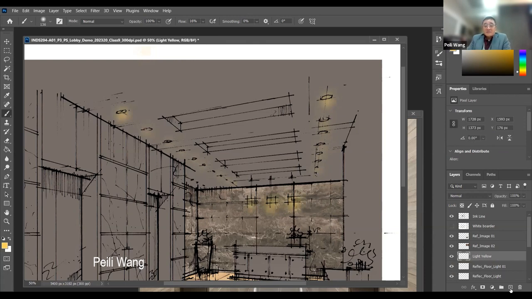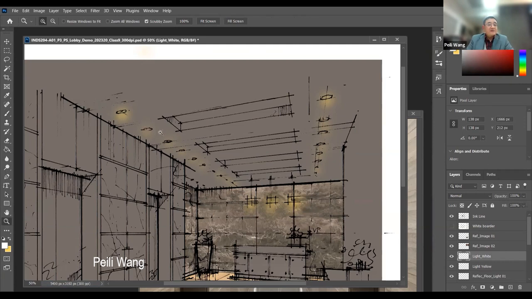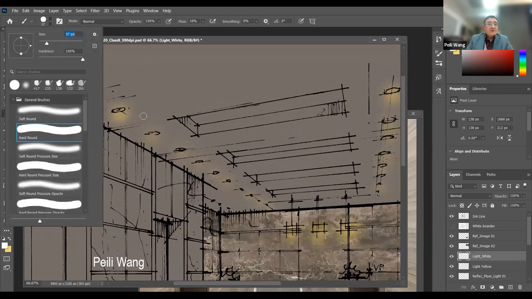Okay, now next step, I'm going to create one more layer called white. White, I call light. White color. Then save the file. This time just use white. For this one, you don't have to use soft, you can use a hard round. I'm going to increase the size, then reduce this size. Just white.